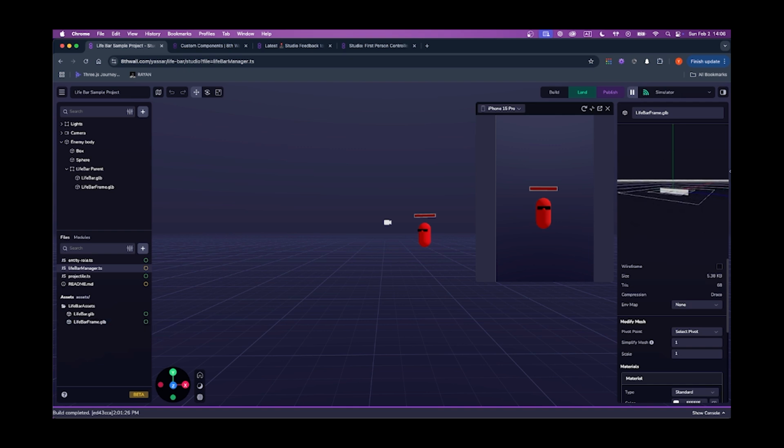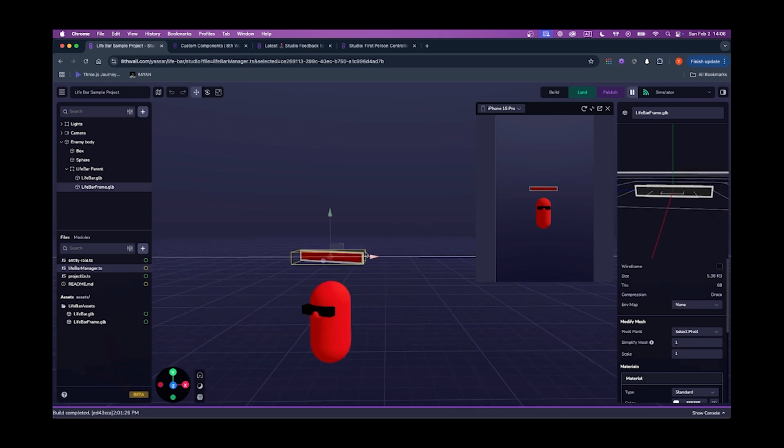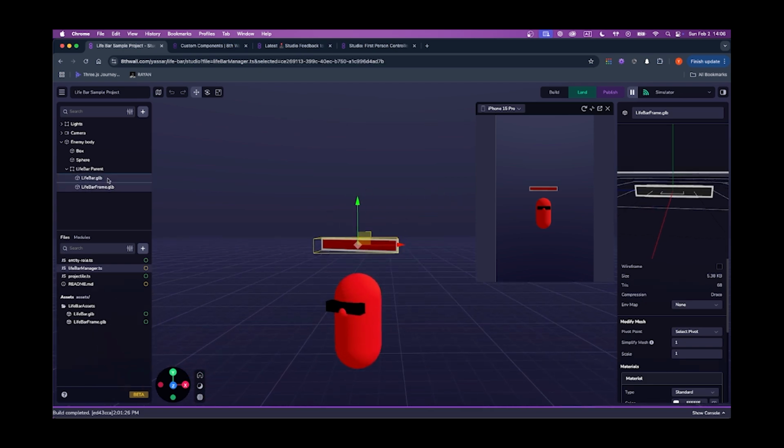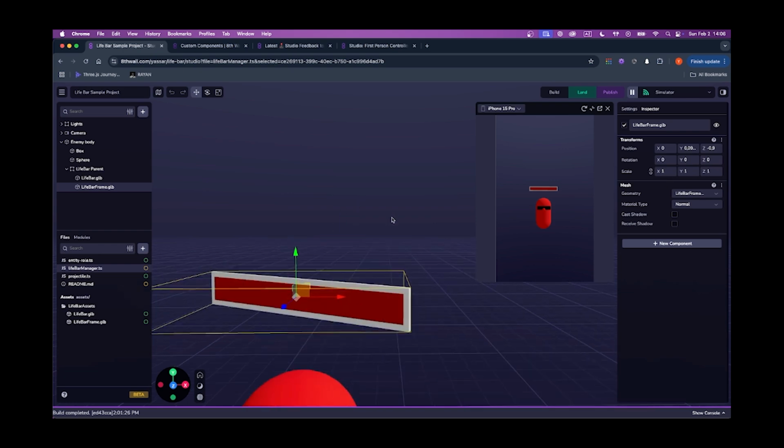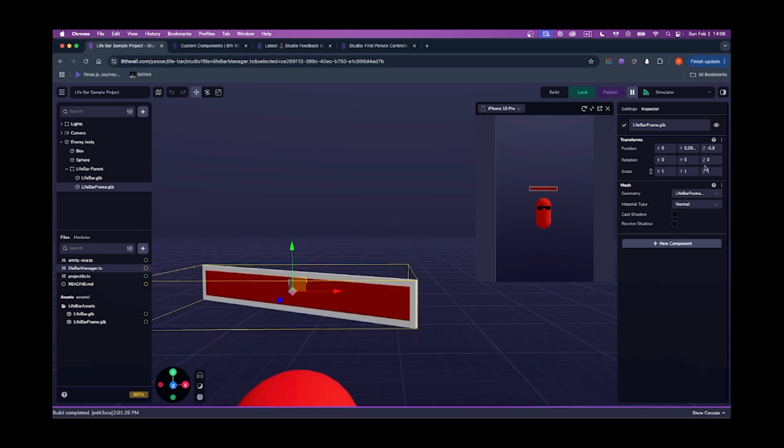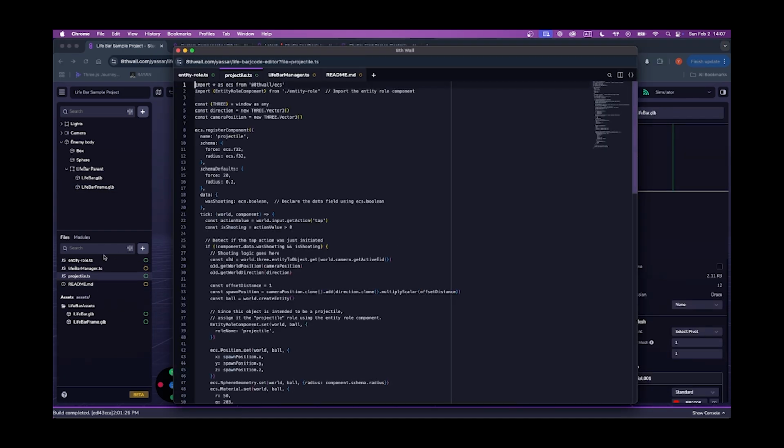Yes, about the life bar frame GLB, this one can stay just in center, but you need to make sure to position it correctly in the good position so the life bar will be inside. We can see it here. Okay, let's check our scripts now, and let's start with the projectile script.